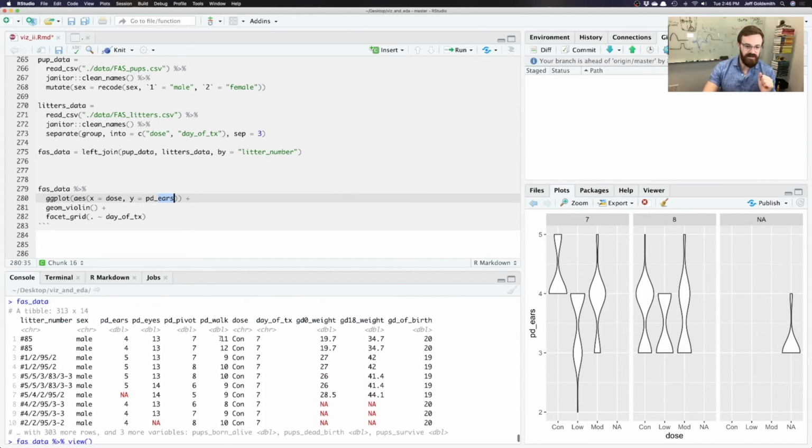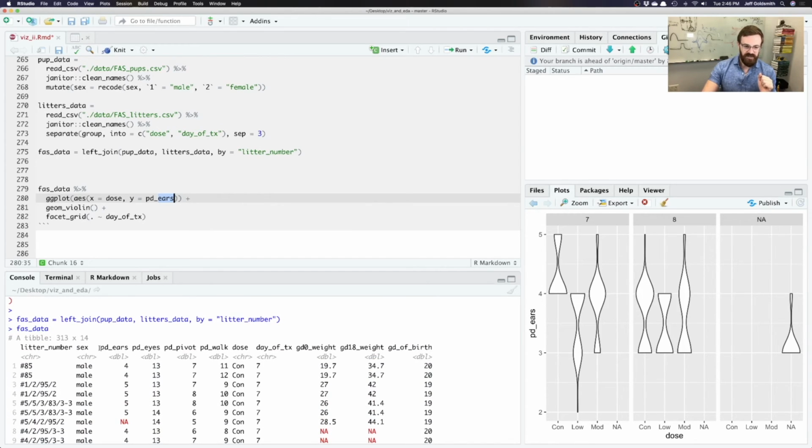And what I mean by that is I've got outcomes that I care about. I've got an ears outcome and an eyes outcome and a pivot outcome and a walk outcome. And all of those outcomes are measured on postnatal days. So really, in these 4 columns, I have postnatal day and outcome that I care about. I have postnatal day on which the ears started working, on which the eyes started working, on which the pup was able to pivot, and on which the pup was able to walk.